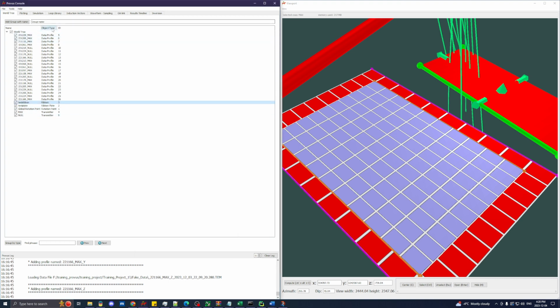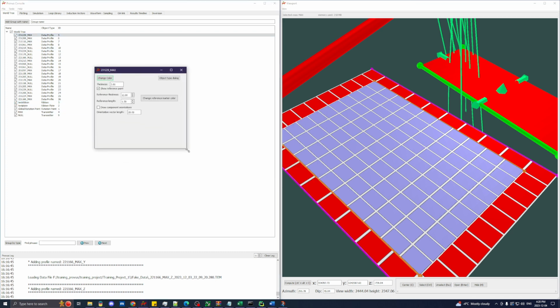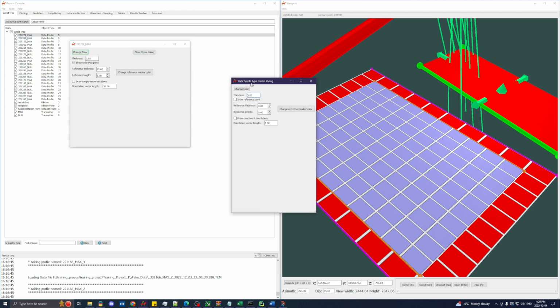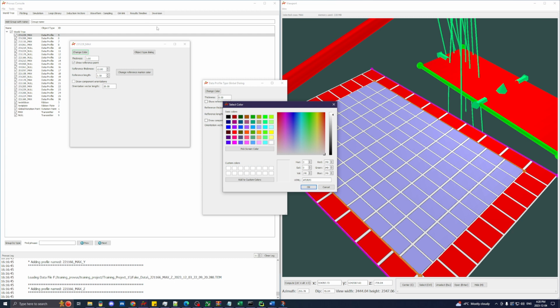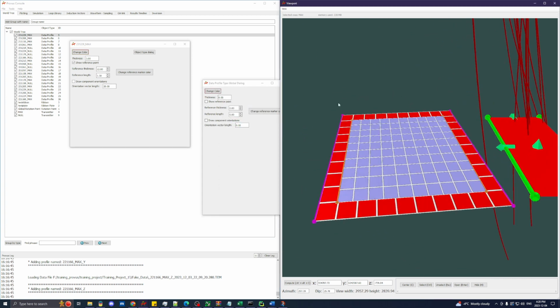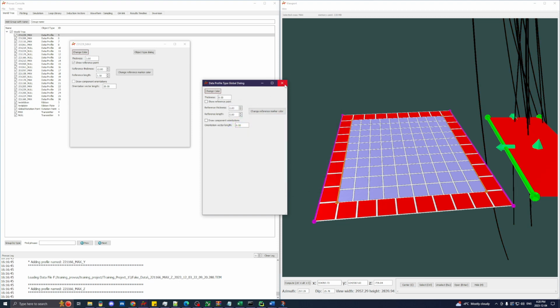Additionally, for some objects like the data profile, if I open the object dialog, there'll be a box here called object type dialog. For the data profile object dialog, we can change the color and the thickness of the boreholes as they're rendered in the viewport. But if I click this object type dialog, these changes will now be applied to all data profiles in the project instead of just doing one at a time. So that can also be very useful. If I wanted to change all the colors or the thicknesses of all the holes in a project, this is where you want to go to do that.